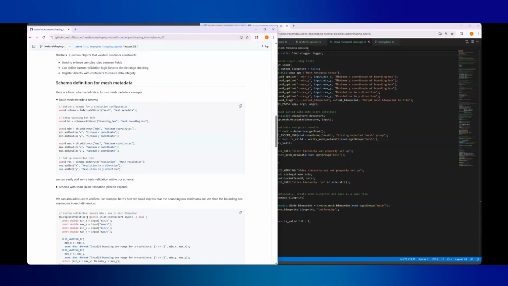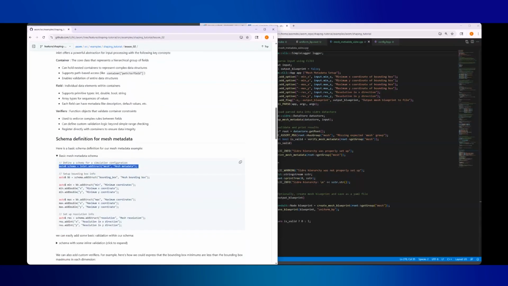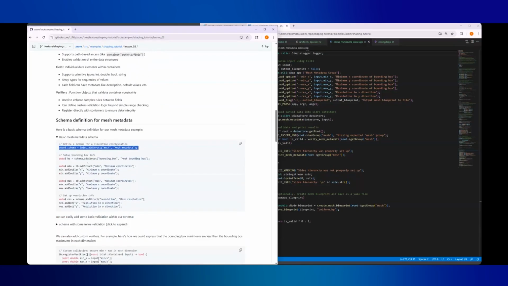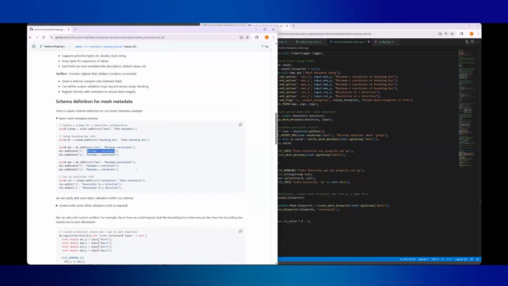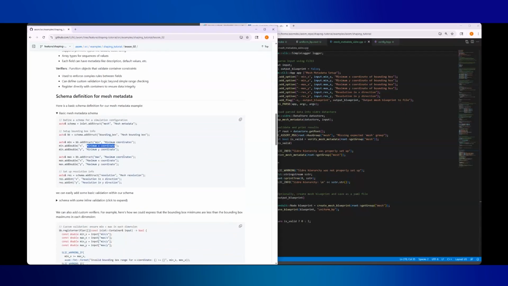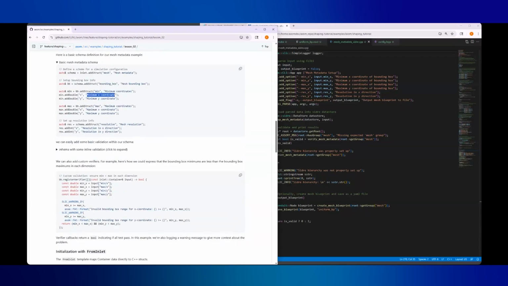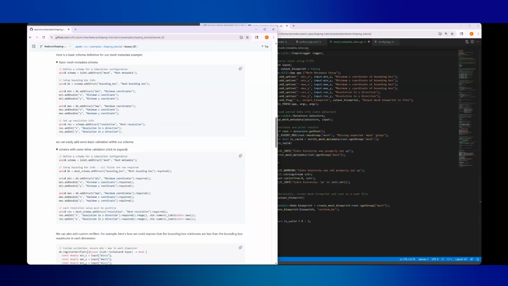Okay, so in Inlet we say add struct to add a container, and then once we have this container, we can add fields like a double. We can add a description string that says what the thing should be. It also has some basic validation options that you can add as you're going. So I've augmented this first example with some additional things.